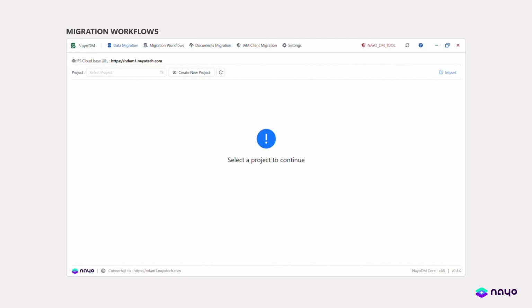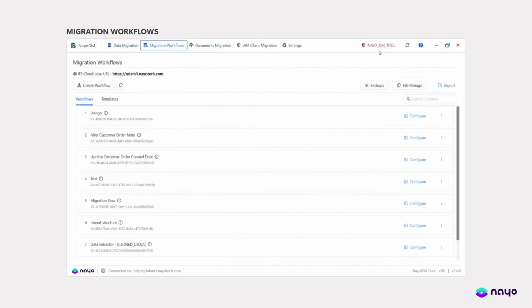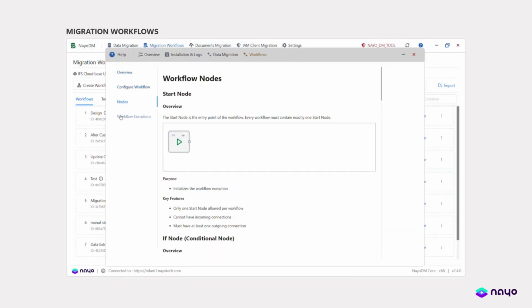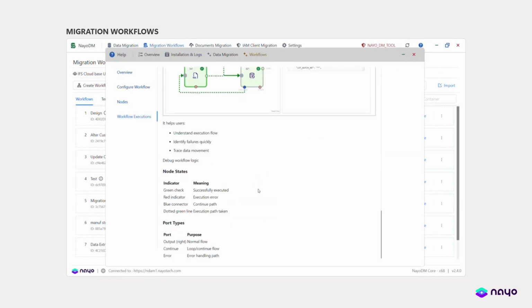This is an overview of migration workflows within the NayoDM tool. When you open NayoDM, this is going to be your landing page. On the top bar, you will navigate to migration workflows. If you want a step-by-step guide, you can click on the help button and you will see the overview, configure workflow, nodes, and workflow execution details.